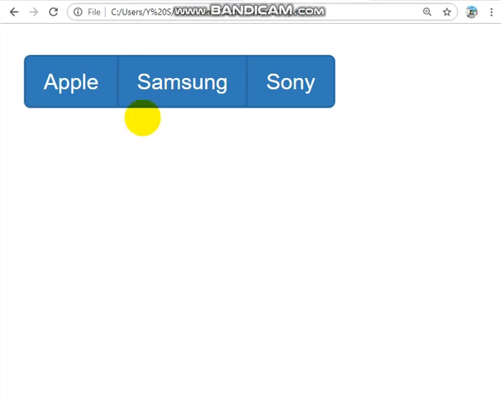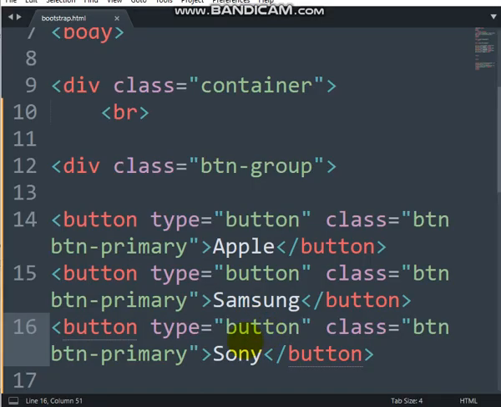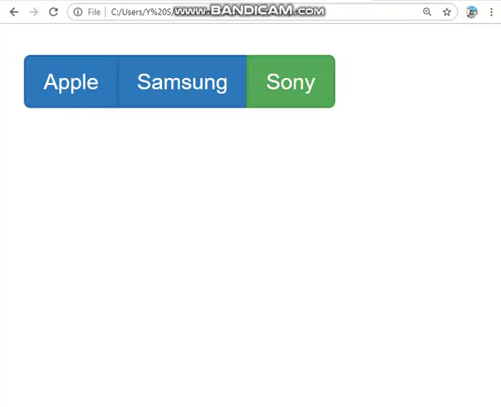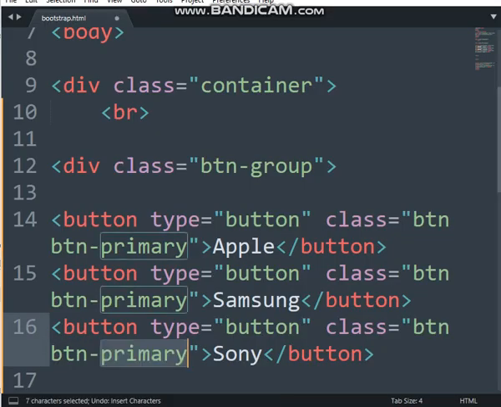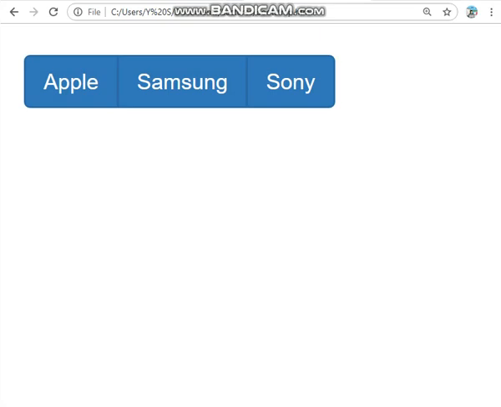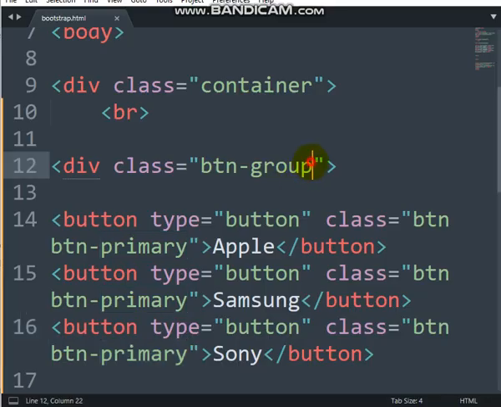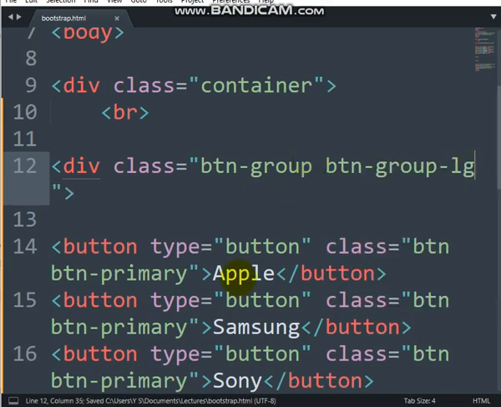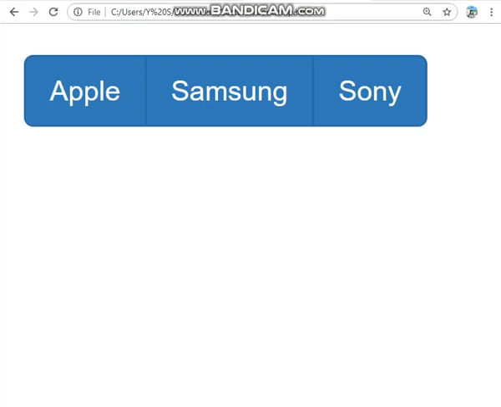Let's check it. You can see how they join together. Yeah, because we said button group. If you want this one to be different, change this. You can see. Okay. And if you want this to be big, something like that, btn group, big or small or medium. This guy is big.